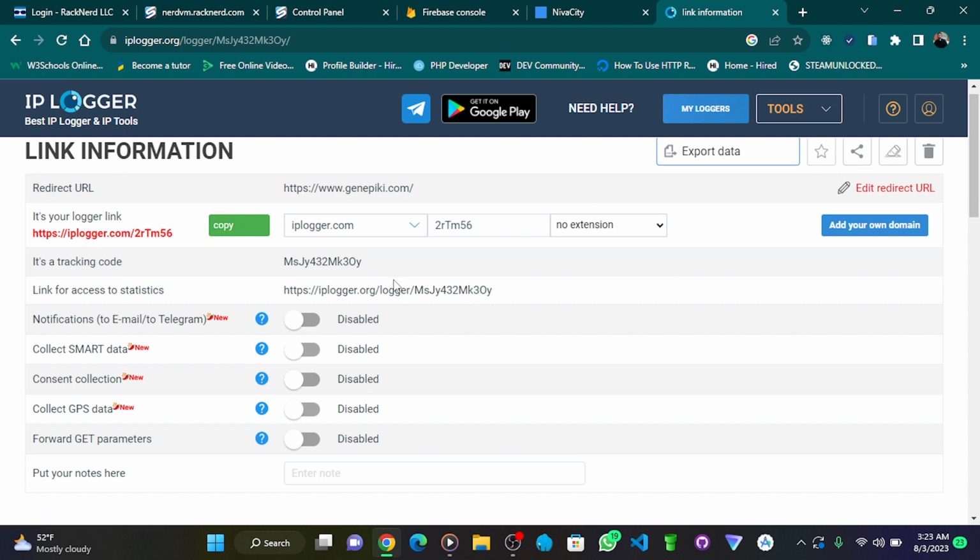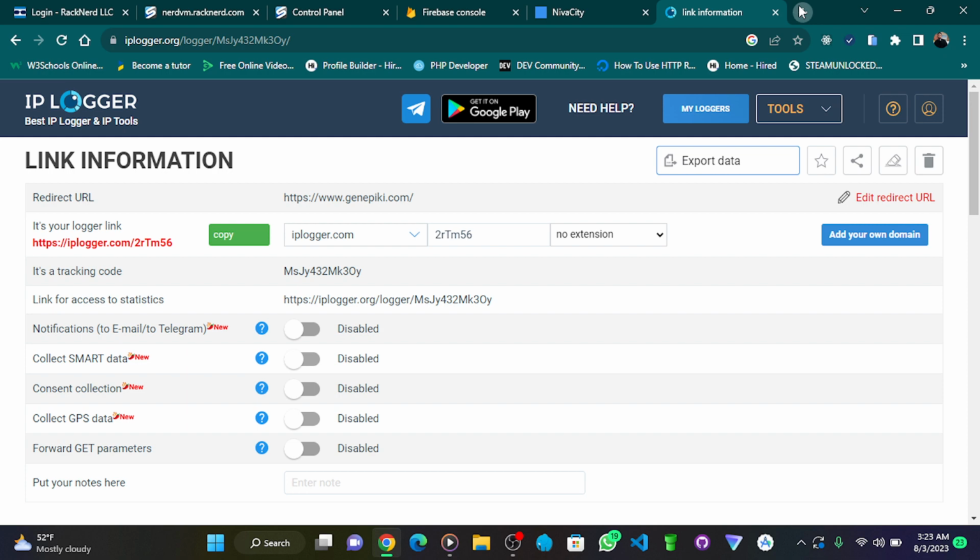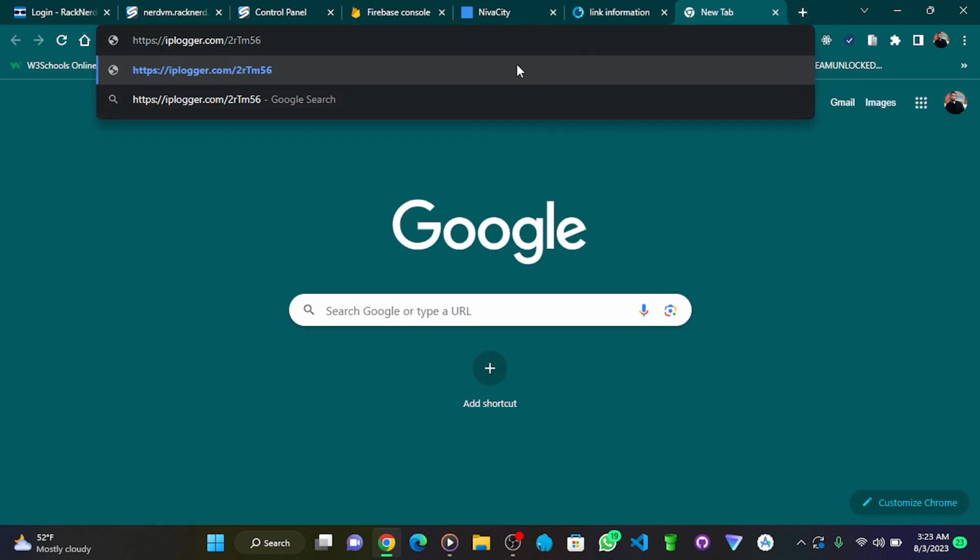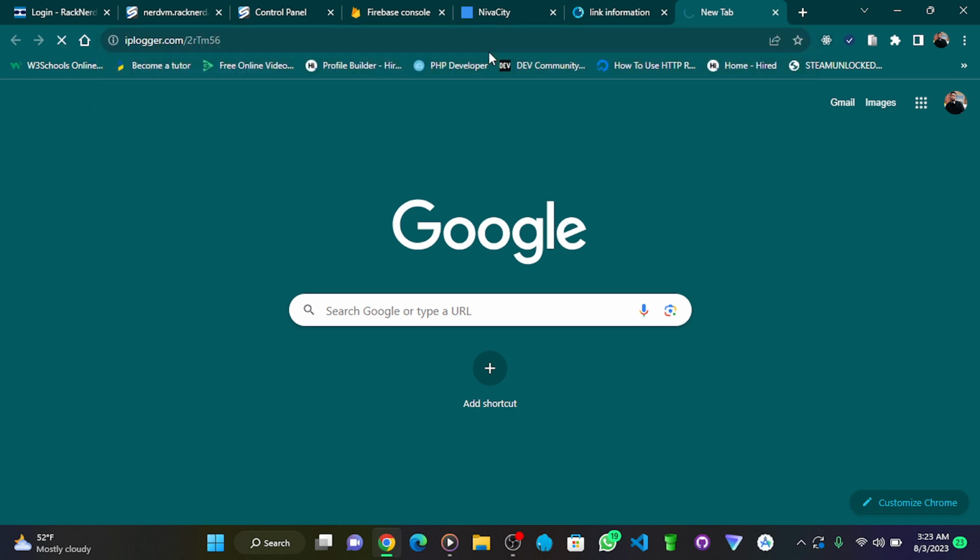After I've copied this link, I want to paste it here into my browser. Then I click enter. Then after that, as you can see, I have been redirected to my website here, and this is my website which is loading right now and it is working.